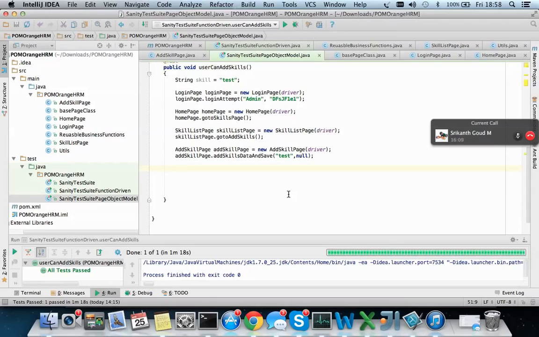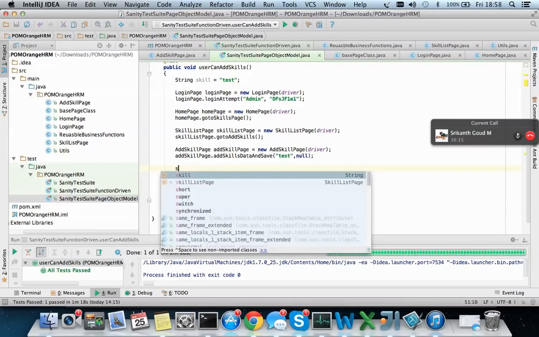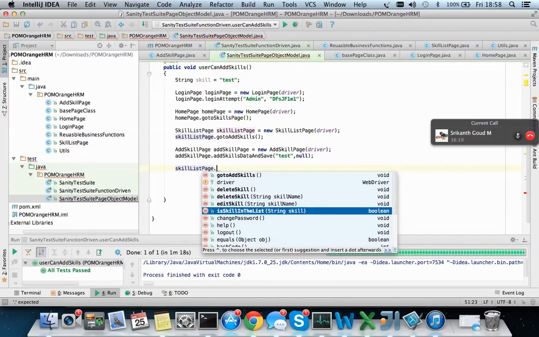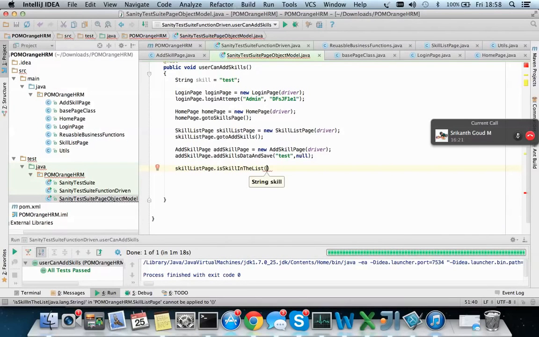So we are making sure that once it is saved, I ask my skill list page whether the skill is listed, the skill which I added, which is nothing but test. Because that is there as a part of that, instead of hard coding it, I will put it as skill. So what skill am I looking for? The test skill. That's it.